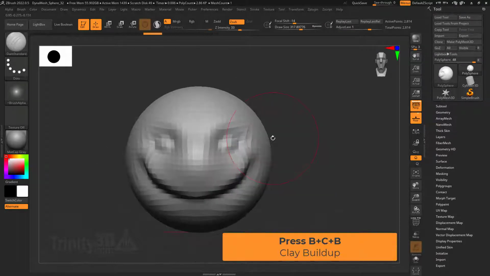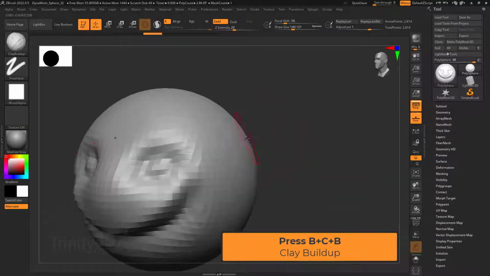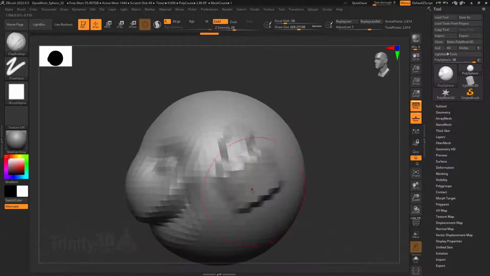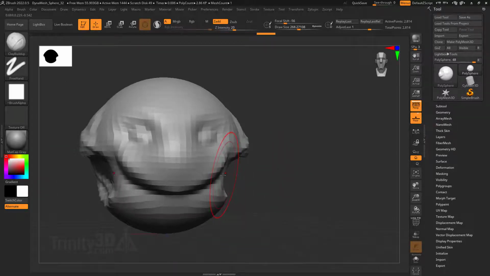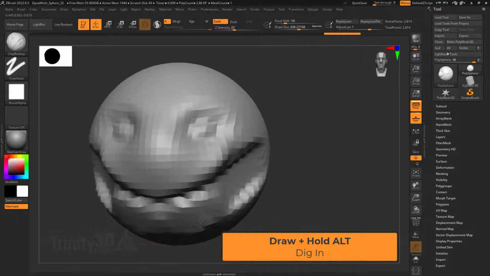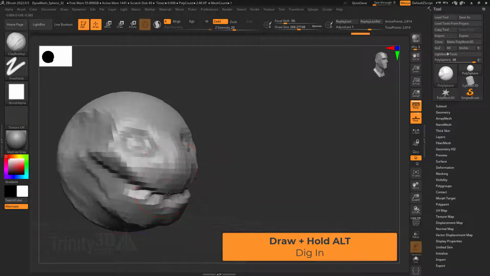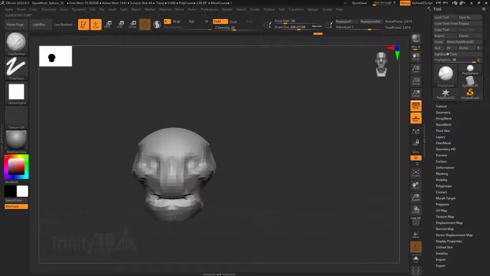The Clay Buildup brush, BCB, is an excellent tool for blocking in muscles, scales, or any kind of large to medium-sized details. Alt-clicking will dig in. An excellent use for this is to create gaunt features on a face.